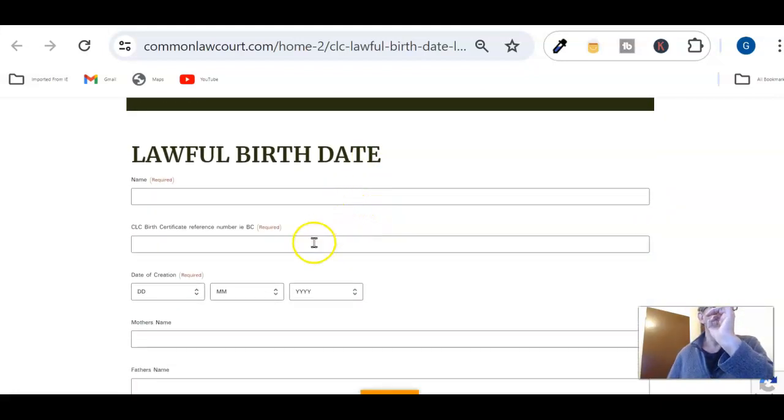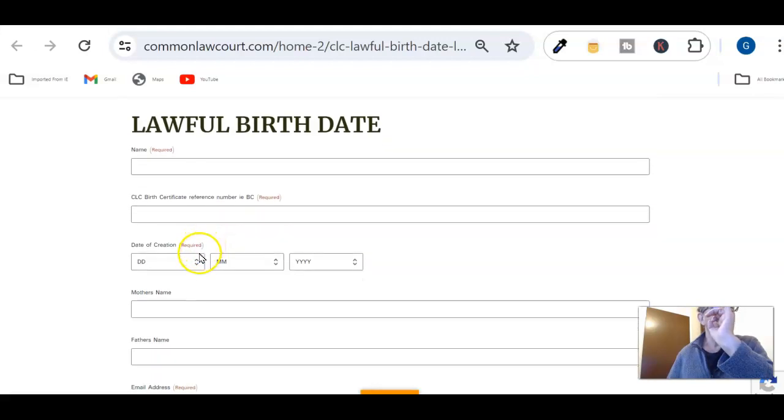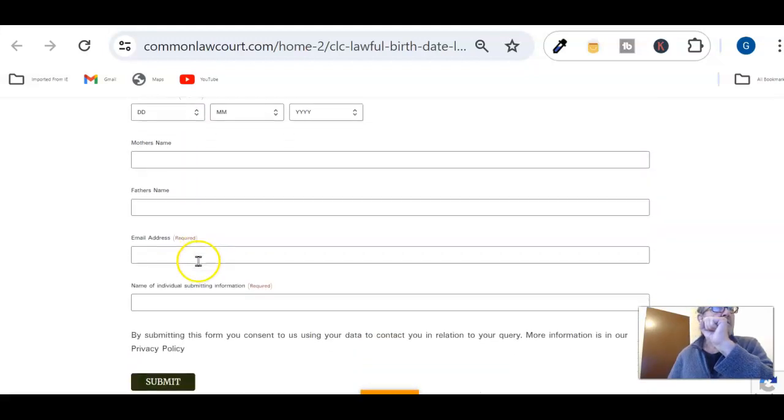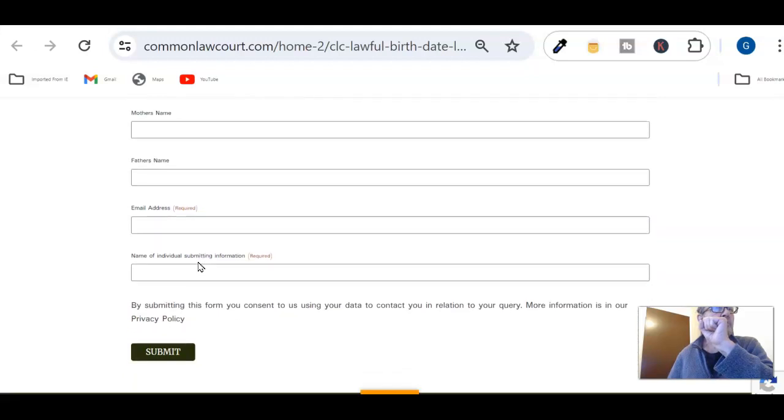So again, name in there. You'll have had your birth certificate reference number, which you stick in there. Date of creation is 9 months before your actual birthday. So that allows for fluctuation of newborns, all sorts of variations. But essentially, 9 months before you were born is your creation date. So stick that in there, your mother's name, father's name, email address. You're submitting it, submit, bang, you're done.